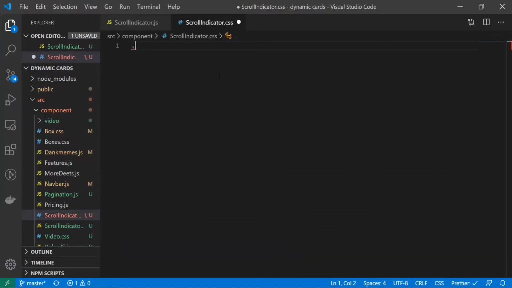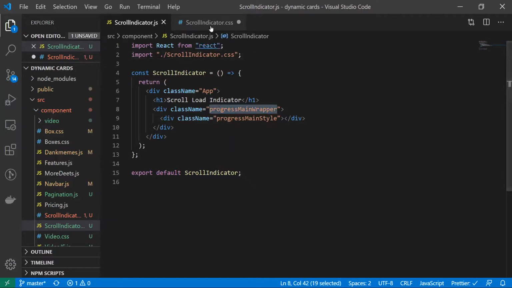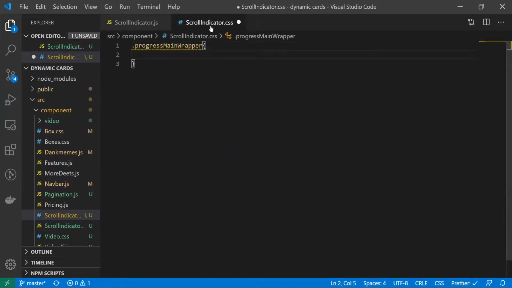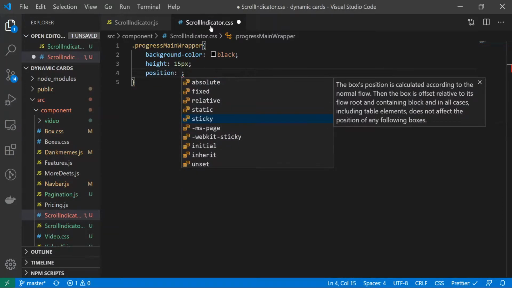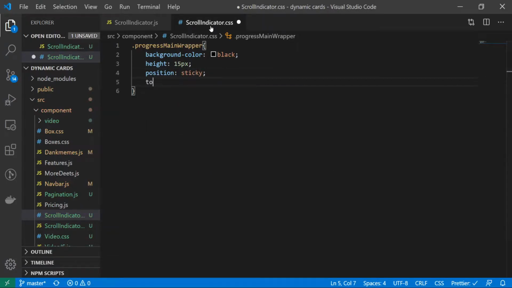So I'm going to target the progress main wrapper first, so I'll do .progress-main-wrapper, and I'm going to give it a background color of black, a height, let's do 15 pixels, position, you can either do sticky or fixed, but I'm going to go with sticky, and top set it at 0, left I will do 0, z-index at 1, and we'll set the width to be 100%.